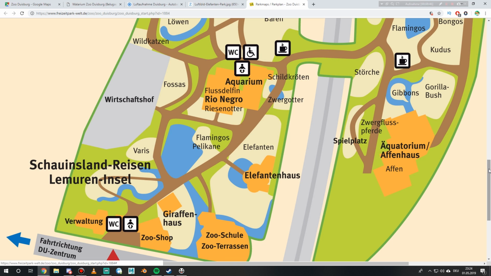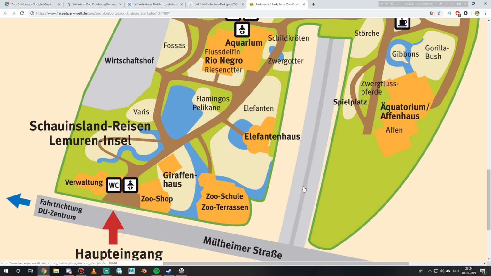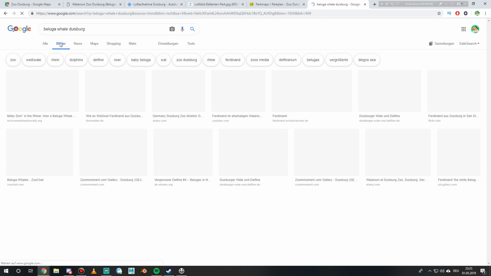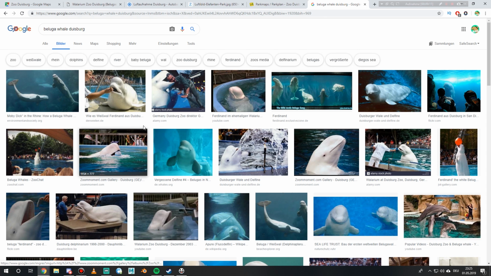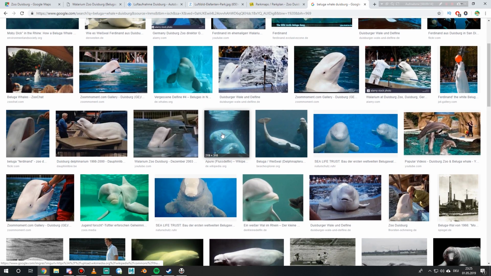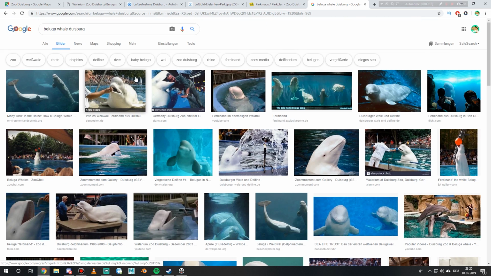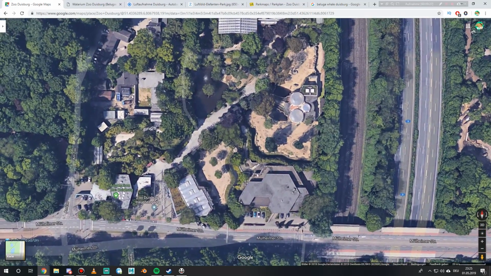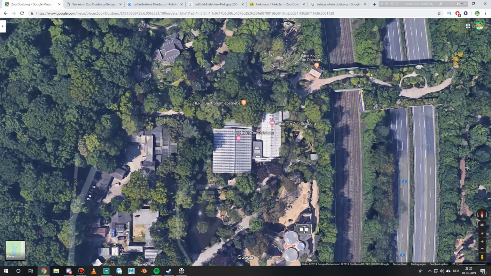Once the park was opened a long time ago, there was also a beluga whale in here. This white whale, and let me just show you. There we go. And this is the one that they had in Duisburg in the zoo, and I can show you where the location of that one was. Okay, let me just quickly go back to here. This one was located down here, and I don't really know if we can see this enclosure.